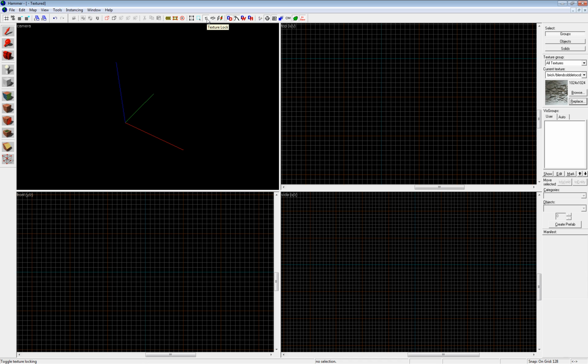for me, texture lock is a must. Basically, if you make a brush and you apply a texture, and now it's exactly like I want it, and you should actually change the size or move it, if you don't have texture lock, the texture will move everywhere. It's going to change, but if you lock it, it won't change the texture. You can move it wherever you want and it will be the same as just before you moved it.